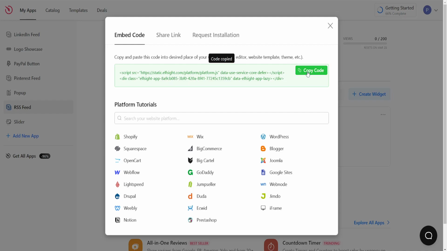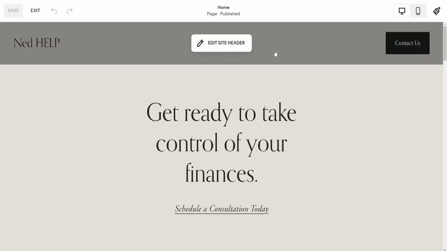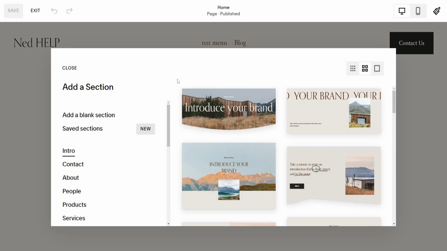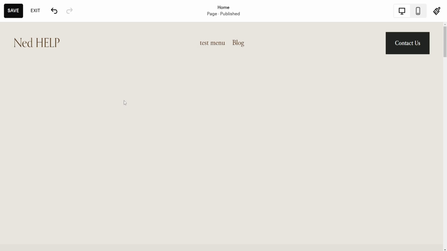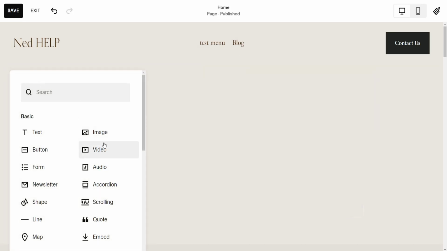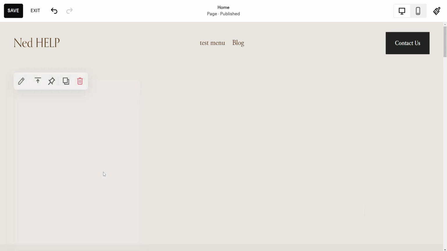So copy this code, go to Squarespace, and right here I'm just going to click on edit, and between my header and this section I will choose this option to add a section. Then I'm going to click on add a blank section. I'm very sorry. Then I'll choose add block, and I will choose the option for code.